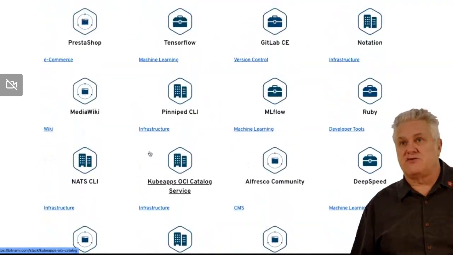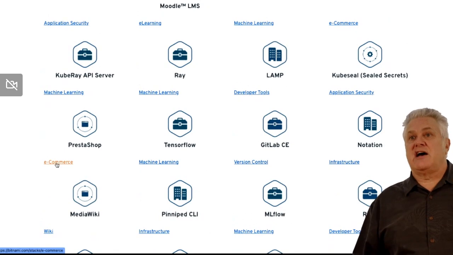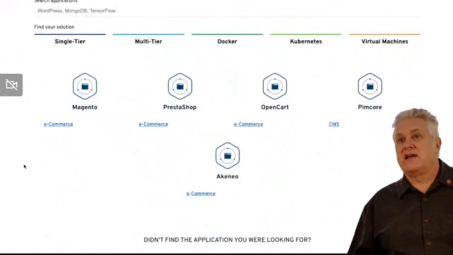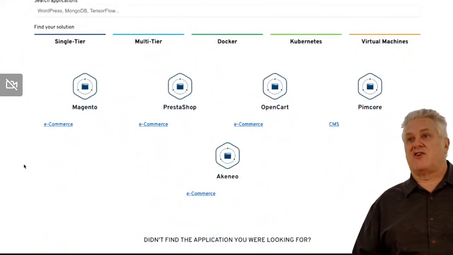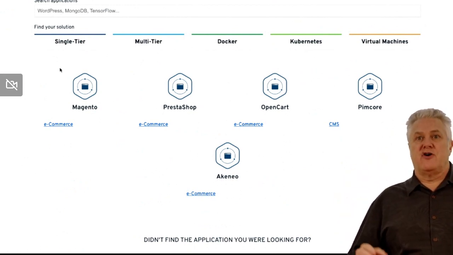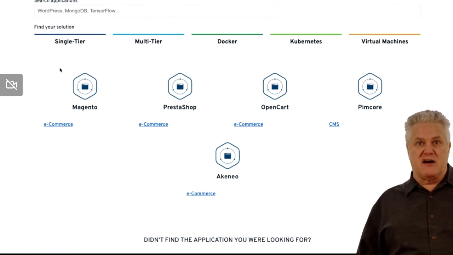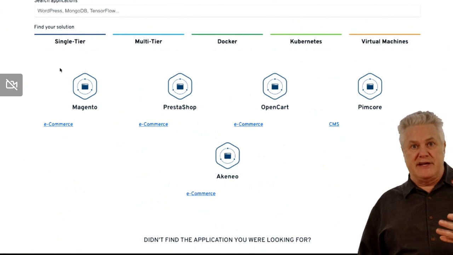Let's see if I can get to the ones for websites. E-commerce. I think the e-commerce has got a couple of things in it. Yeah, there are different e-commerce sites that are available to you. So you can work your way through those, and use each one of those as an example of a standard site. The reason they're here in Bitnami is because they're popular builds that people need.